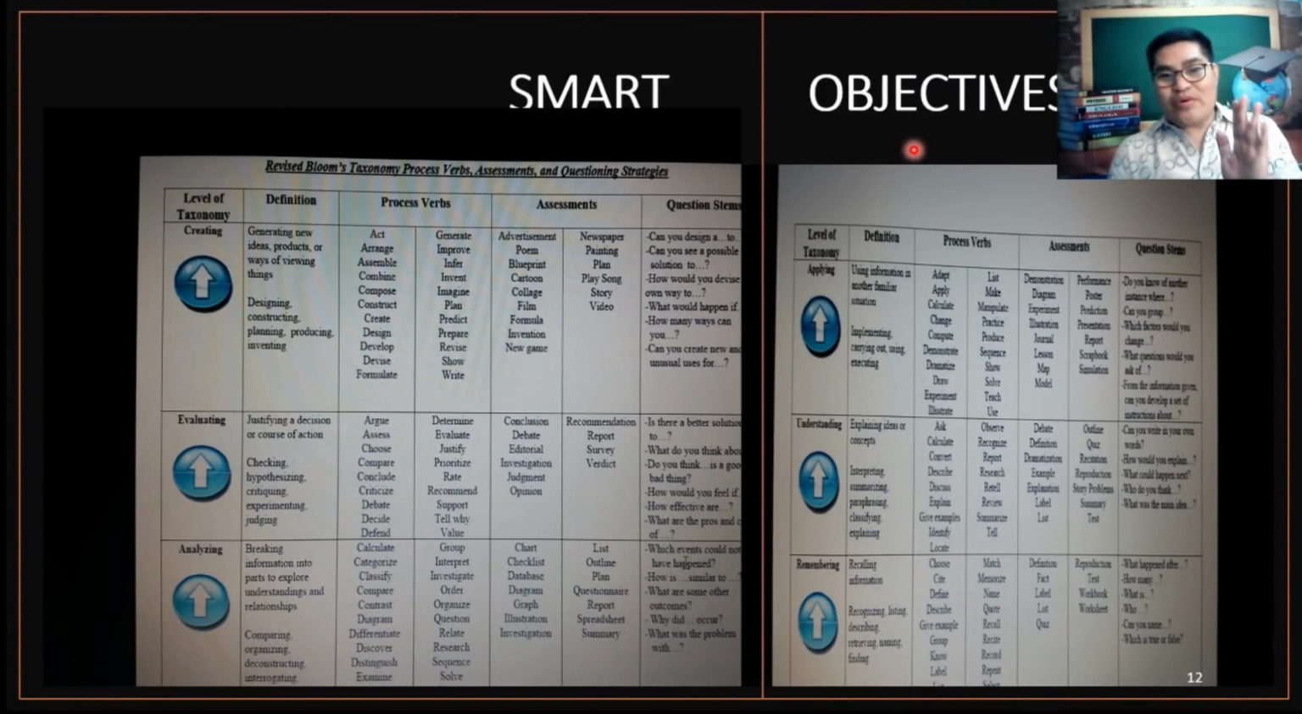Now, in creating your objectives, it should be SMART, okay? So I use the Bloom's taxonomy in order to guide you of the different verbs that you can use in creating your objectives. And it is arranged from the lowest level to the highest level, okay? So from the lowest level, we have remembering, understanding, applying, analyzing, evaluating, and creating. So those are the levels of Bloom's taxonomy. And you can use the following process verbs, okay? So look at the verbs that you can use in creating your objective.